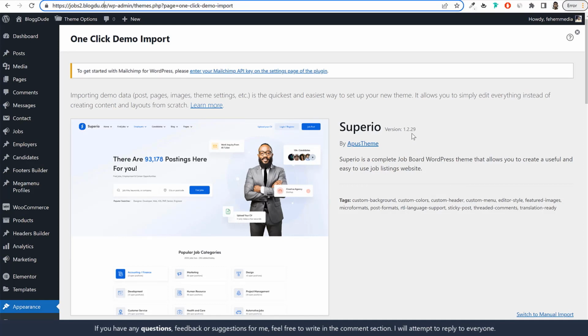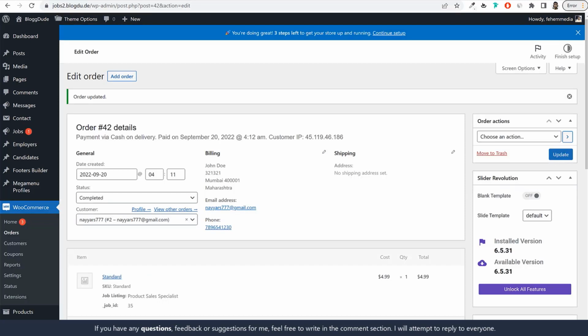Or you can just download the demo data on your main website as well, but that is not very recommended, because that will download all the demo content on your website, which you don't want. You should have real data on your website, but you can do it if you're starting to build your website. If you're not very confident, you can start with the demo data as well.